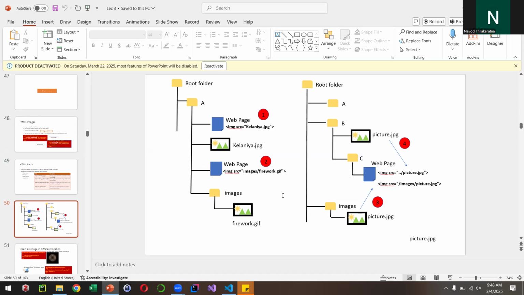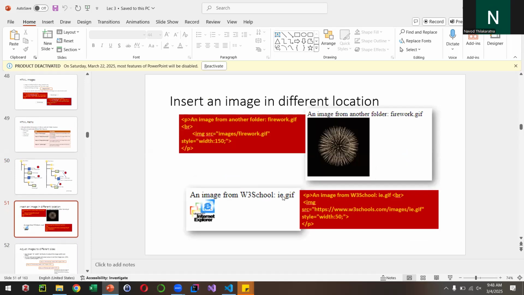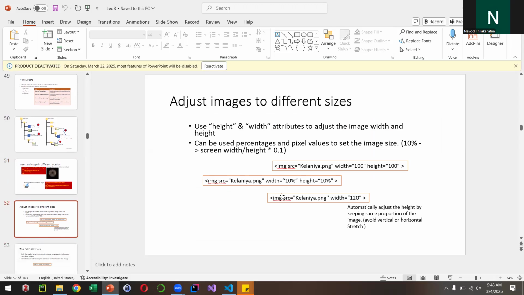So remember this particular illustration, right? In the exam you may try to explain it. Insert an image to a different location. Style. So yeah, that's the same example. Any questions up to this point?